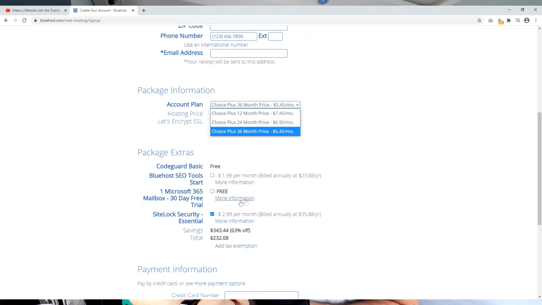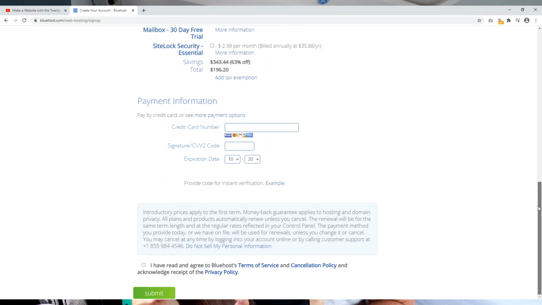Make sure to uncheck any site extras, and on this page you can also choose to purchase a hosting package for 1, 2, or 3 years. I personally recommend buying a hosting package for 2 years because it usually takes 2 years to grow a website to over 1,000 visitors a day.